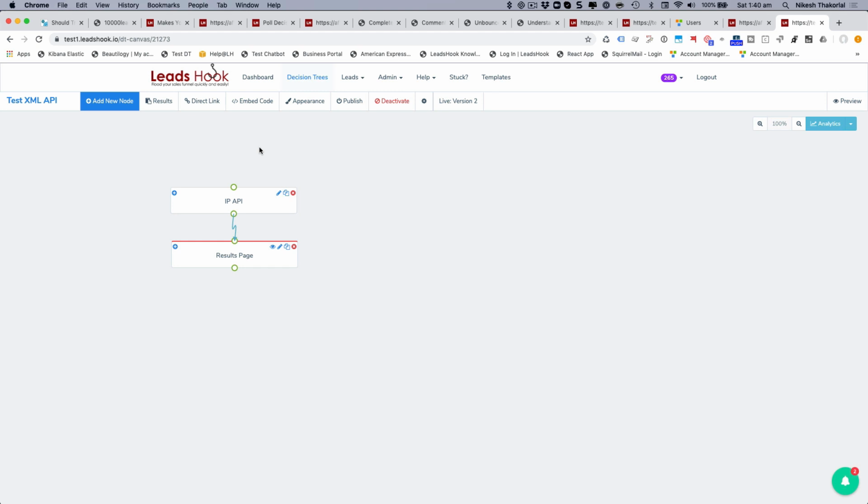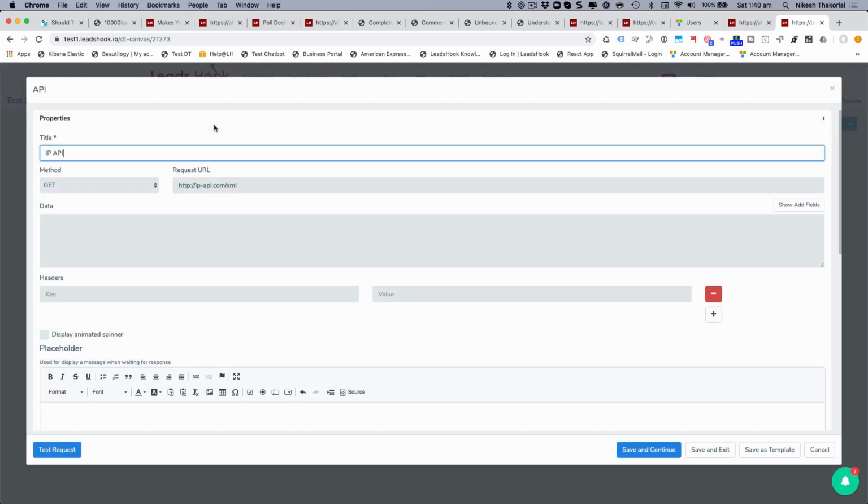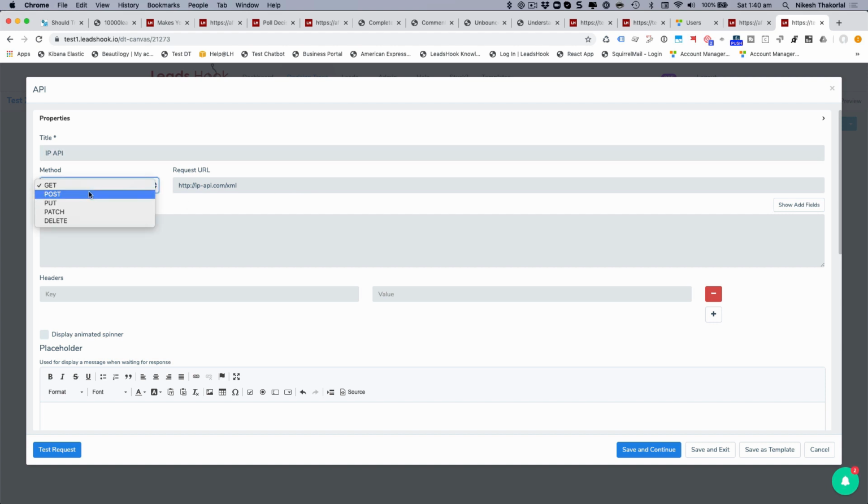This is a fairly advanced use case of LeadsHook. If you do want to do that or are looking to do that, this is going to be something you will need to use. And that's where the API node comes in. Now I'm going to show the example with XML just to show you the new capability we've just added with XML, but the same thing will work if it's JSON content. You're going to push through either a post or a get and get back some information from your third-party platform.